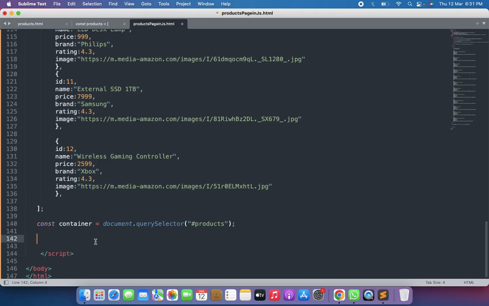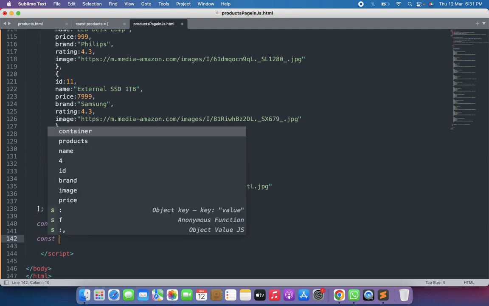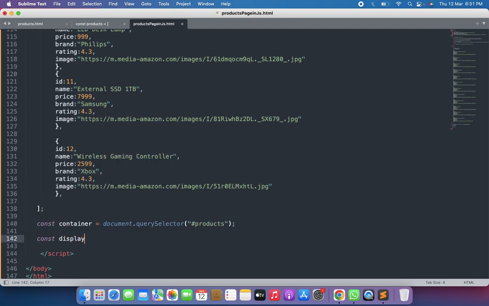Now I'm going to create one function. So let's just say const displayProducts, equal to, I'll use the filter function, and I'll give one parameter as well. I can just say here data. This is it. I'll use the filter function like this.